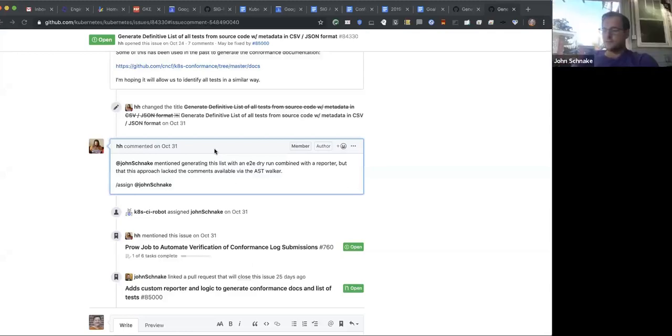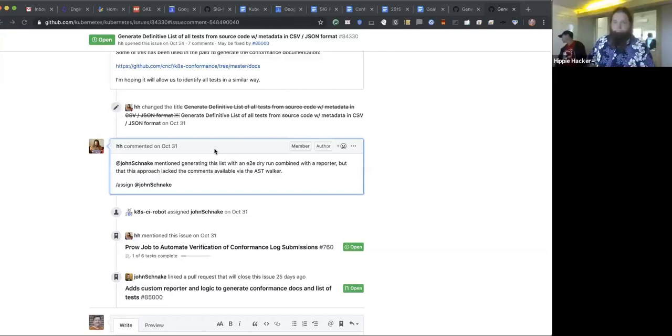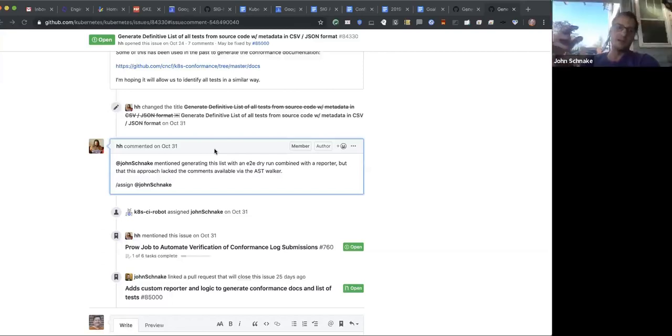So to make that distinction clear for everybody, what the PR that I put up does is it runs the end-to-end tests in a dry run mode, so that it iterates over every test and dumps out information, not just the conformance test, but every test. The second process consumes that information to generate the conformance documents and the conformance.yaml, and that's where the filtering down to just the conformance tests happens.